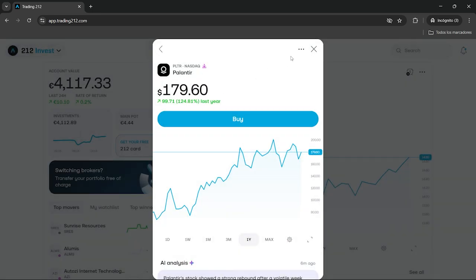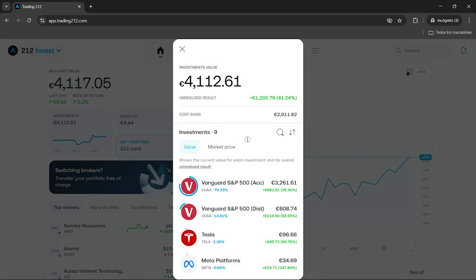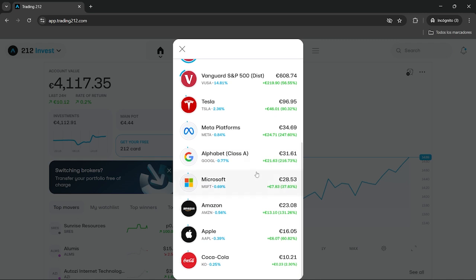And once you have that stock, you should see it on your investments. So those are all the stocks I have right now. And you should see Palantir right here after buying it.